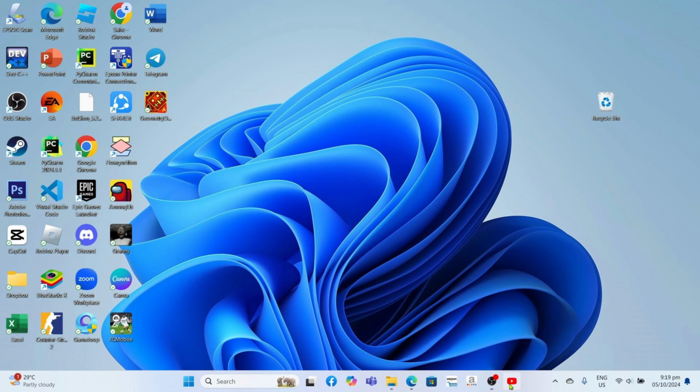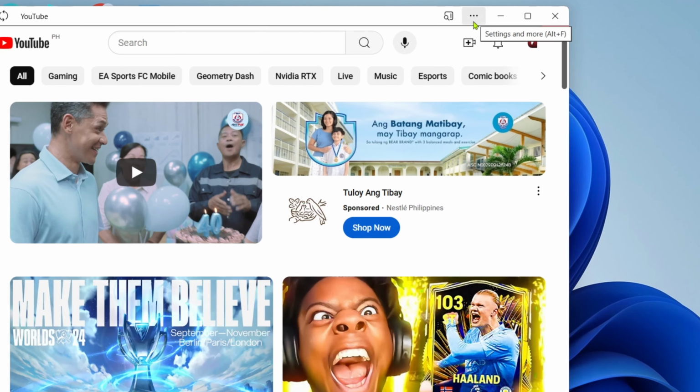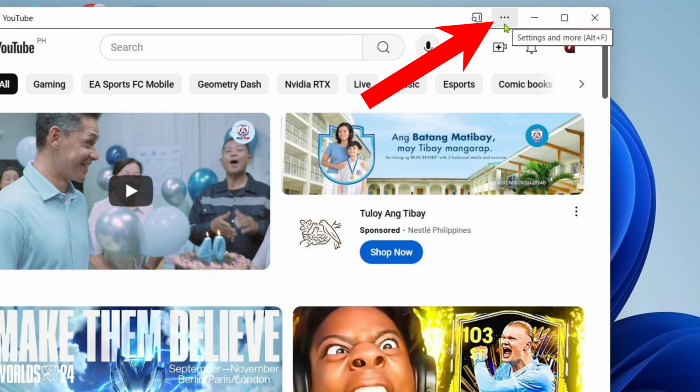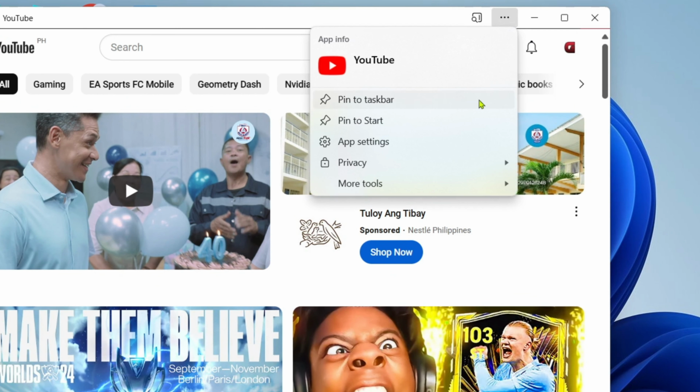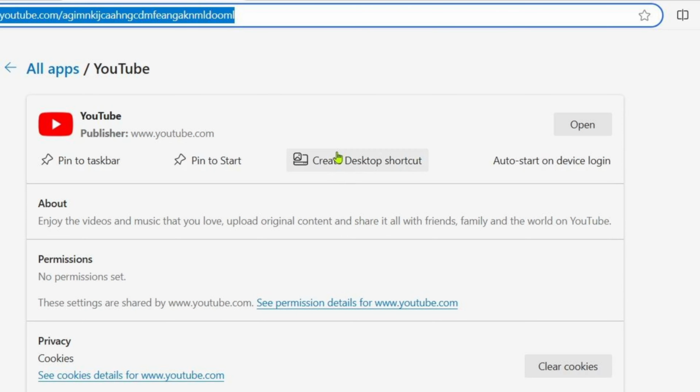So to fix that, just go back to your YouTube app. And once you're on the app, I want you to click these 3 dots at the top. And then select App Settings. And then for the last step, just click this Create Desktop Shortcut button to add the app on your desktop home screen.